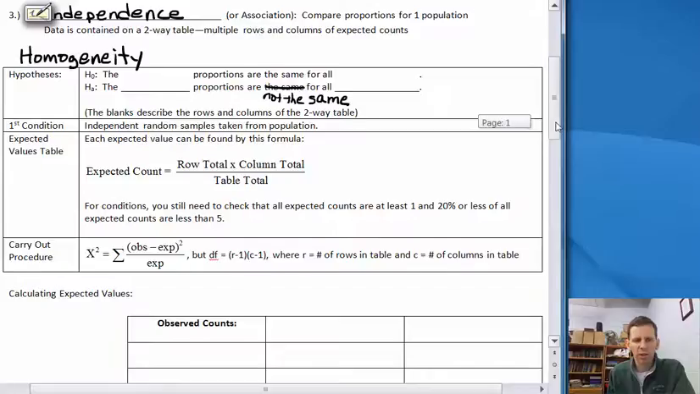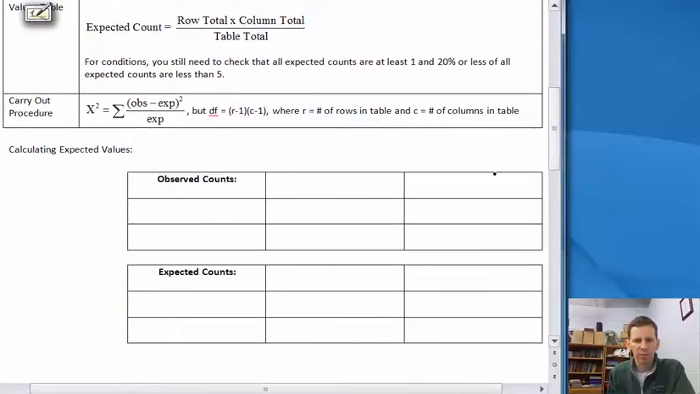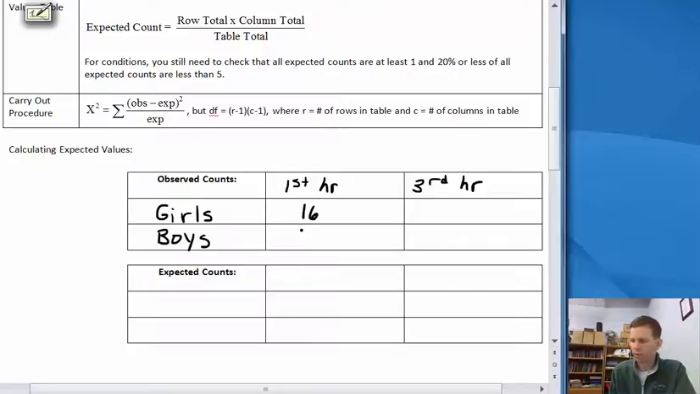Now here's a little word on how you calculate the expected values. I want to take a look at an example where maybe we have 2 classes. We'll call this first hour and third hour. And our first hour class can be divided into boys and girls, as can our third hour class. So let's say we use these values. Let's say that there are 16 girls in first hour and 14 boys. And then third hour, we're going to say that there's 12 girls and 28 boys.